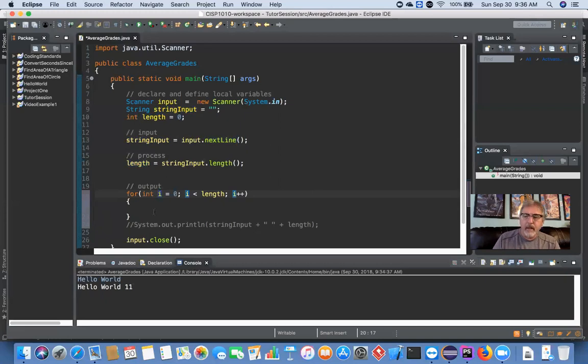So we define i. i is known within the scope of the for loop, so within the curly braces, i is recognized. Outside of the for loop, either above or below, i is not known. So i starts at 0, and it goes through length minus 1. Why minus 1? Because as long as i is less than, if I just said less than or equal to here, then it would not work. It would go over the end of the array. And then I increment 1 every pass of this loop.